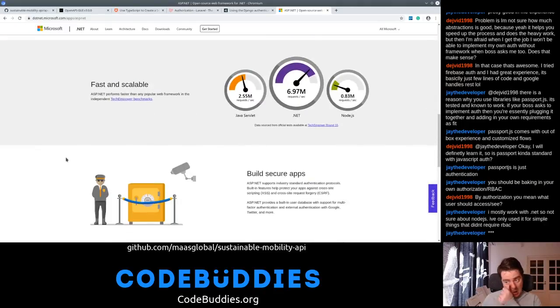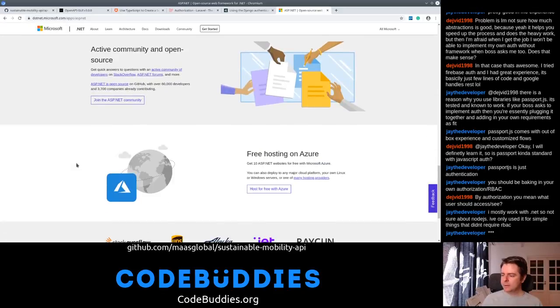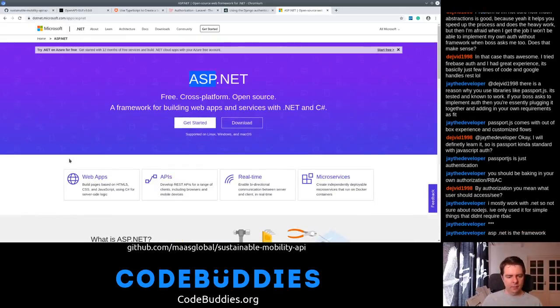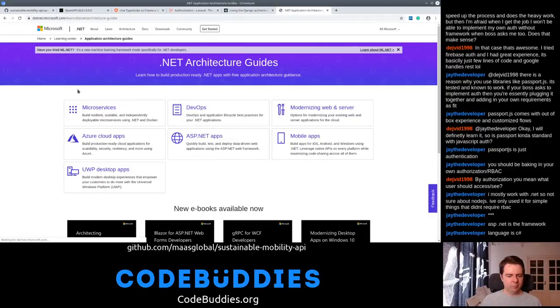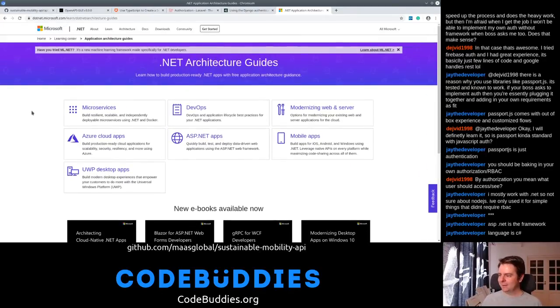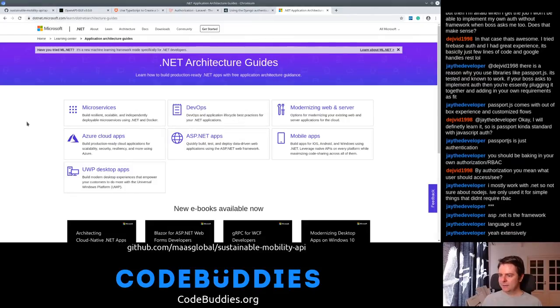Looks pretty promising. I just haven't ever delved into this ecosystem. ASP is the framework. All right, do you use ASP.NET? Let's check out the architecture here. Language is C#. Okay, got it. The closest I've come to it is knowing about the Mono project, I think, which was a requirement for a while before the language was open source or something. But I don't really know much to say about it.